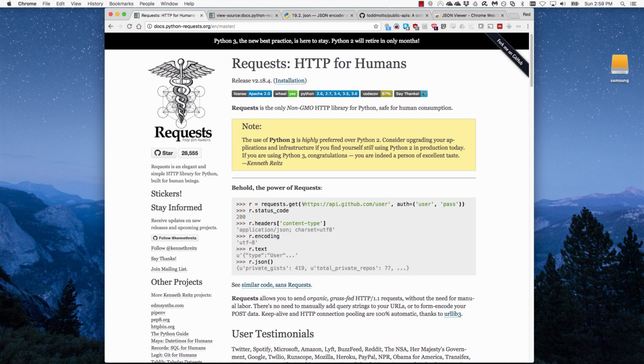But basically, we can tell requests to go out and get a web page, and what it'll return to us are a few different things, as we can see listed. It'll return to us some JSON, some text, an encoding, so what kind of character encoding was returned, any headers that were returned from that web page, a status code, so 200 just means okay, everything went well.